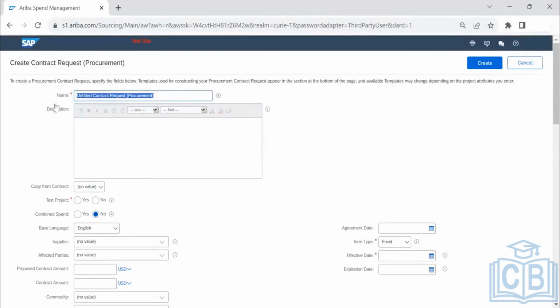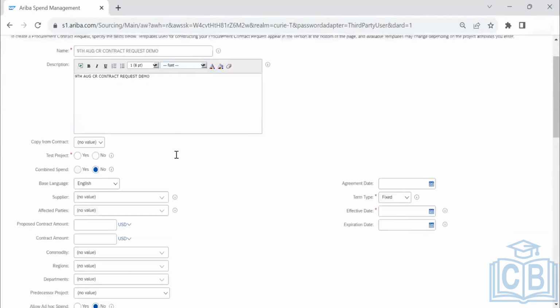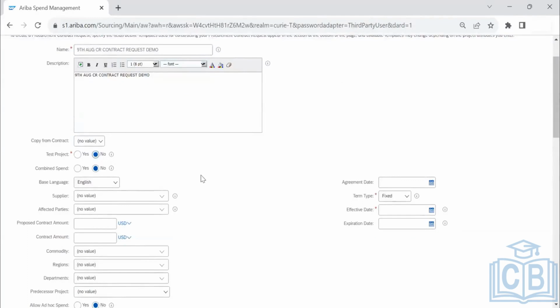Okay, I'm just creating a contract request. So I'll be creating a contract request test. Today is 9th August. CR Contract Request Demo. Copy and paste. Let's close it now.